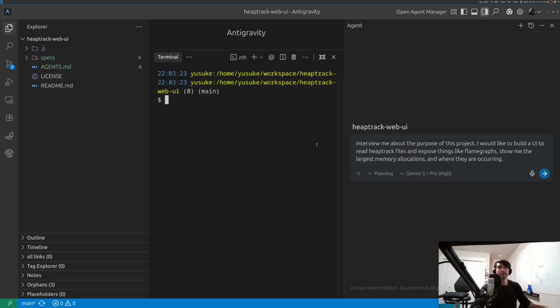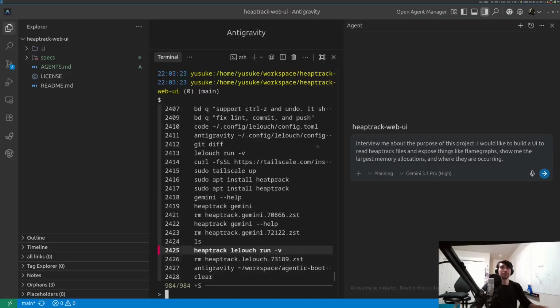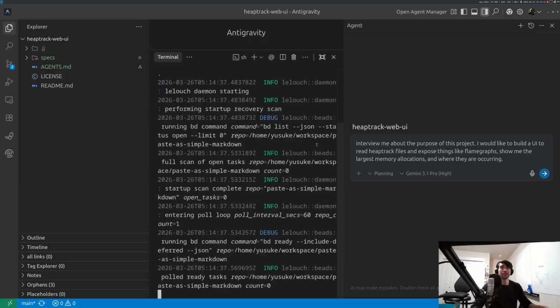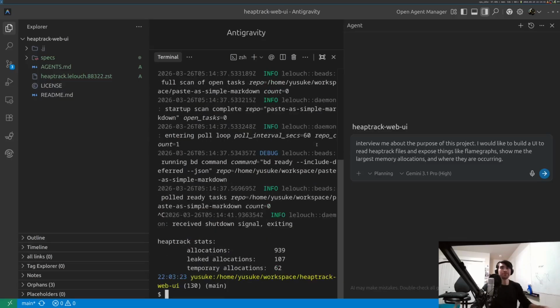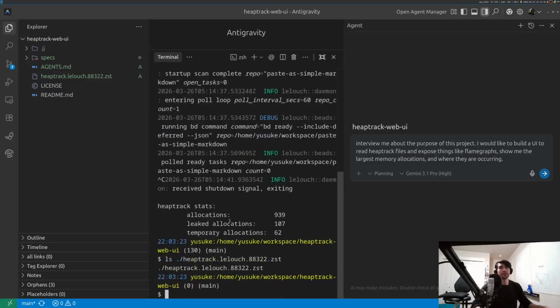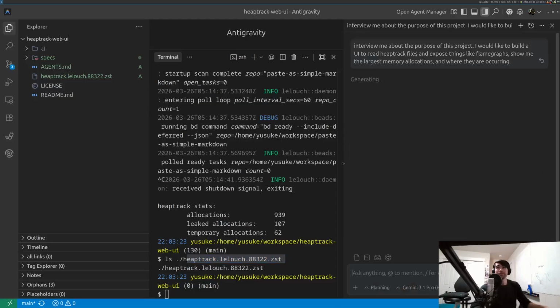And one more thing before I do that, I don't think I've actually equipped my project with everything I need. One thing that you'll want is basically an example file, so it knows how to read them. Here I just created a random one. Heap track can profile any application here, but you'll see that now we have this heap track file in the CSV format that the agent can use as a reference. But back to the grilling, let's see what it has to say.